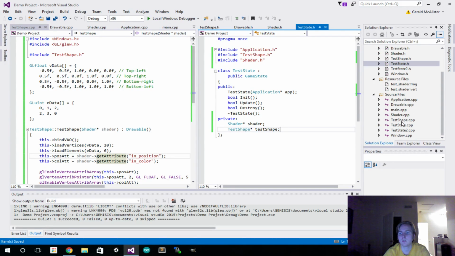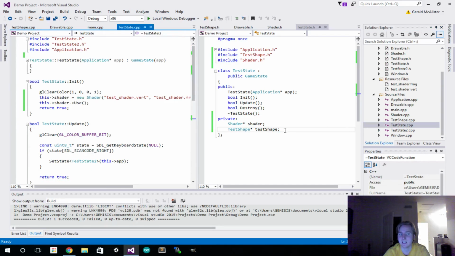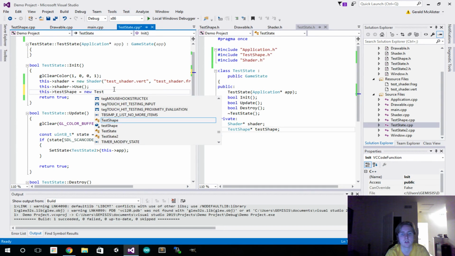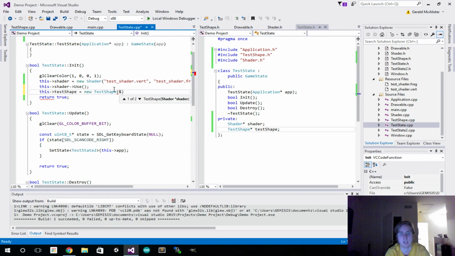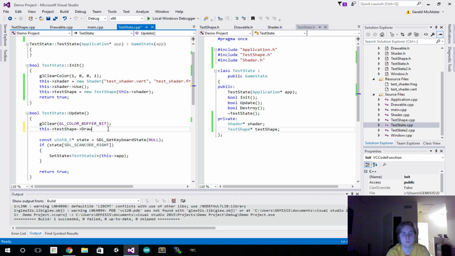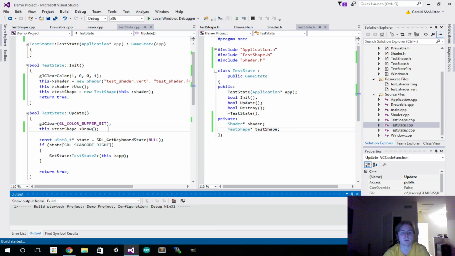Then coming down to our test state C++ file, we're going to come right under, because we have to make sure we're using the shader, and do test shape is equal to new test shape, and that's going to take in this shader. So that goes ahead and sets up our shader to be used. And now that we've got that created, we can come down here and just do test shape draw. If we go ahead and render this and start running it, you'll see that everything goes through and compiles.